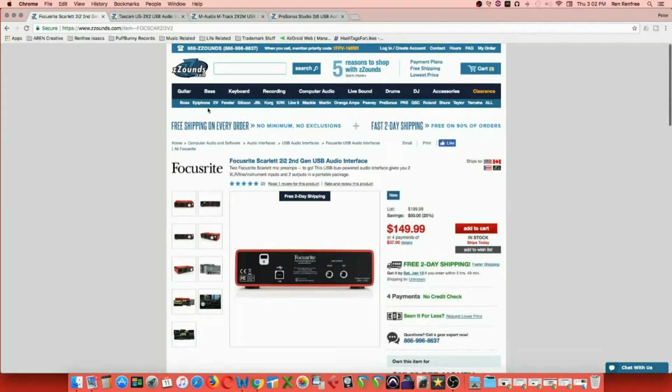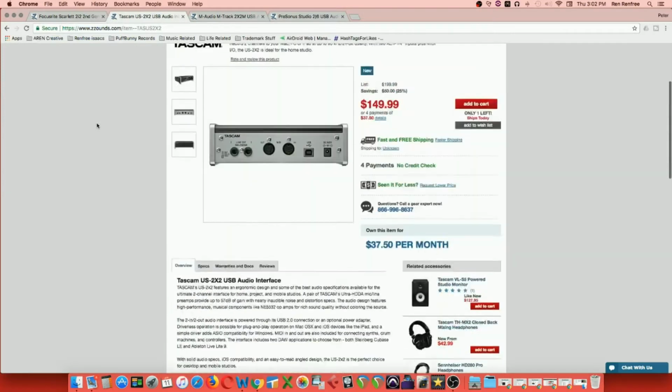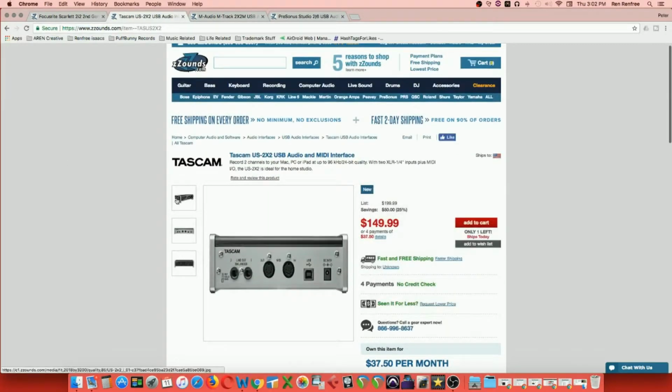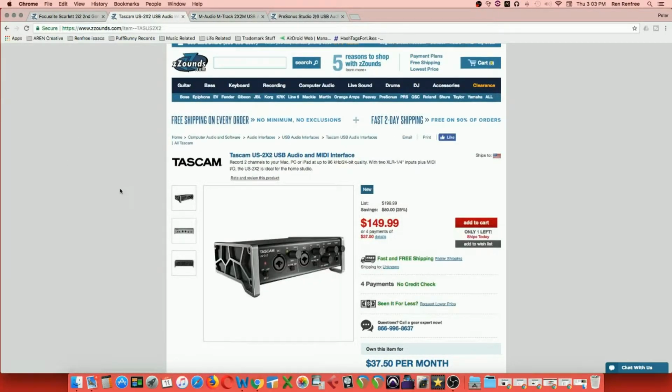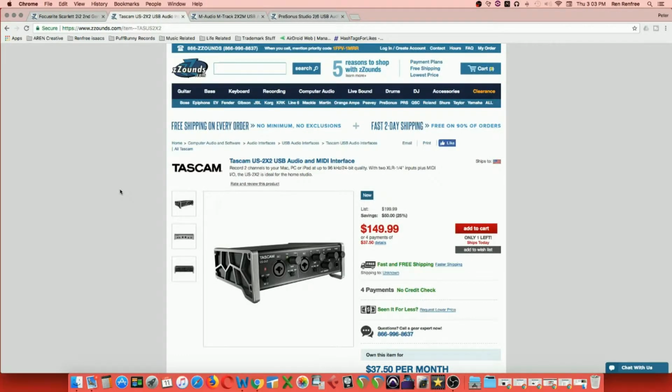So that's the Focusrite. The next one I want to show you is a product by Tascam. Tascam has been making quality products in recording for decades. The first recording unit I had was a Tascam Portastudio 144, which was a 4-track cassette recording system. In other words, you could record 4 independent discrete tracks at different times and mix them into a stereo output. So Tascam is a pioneer in recording electronics.